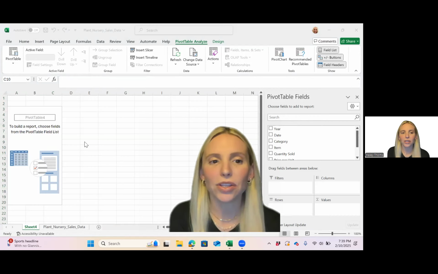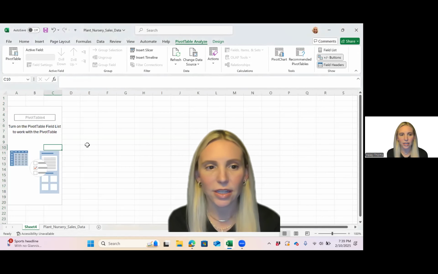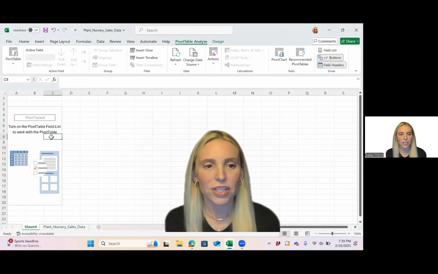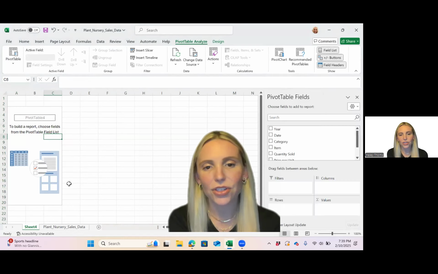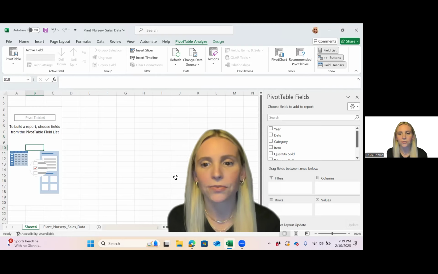So anytime if you can't see your pivot table field list, for example, if you accidentally close it out, well, now when I click on my pivot table, the field list doesn't come up. So you actually need to right click and hit show field list. A lot of students run into this problem. So maybe you are too. I just wanted to point that out.